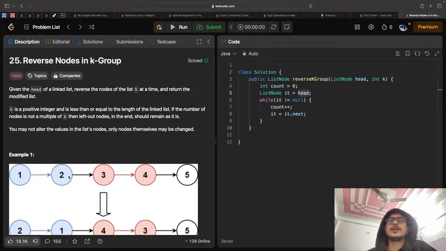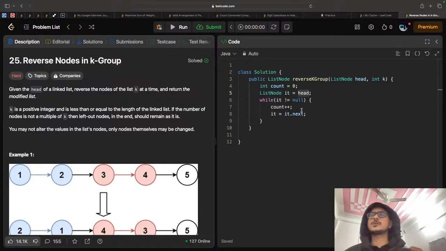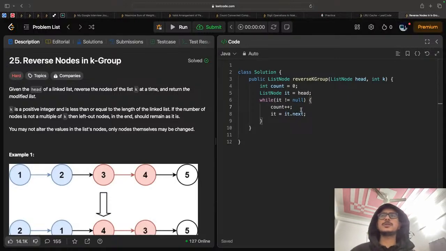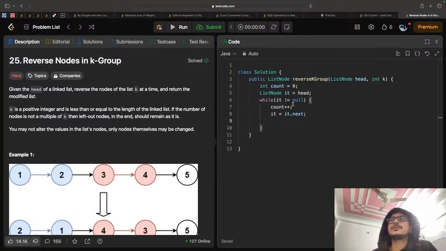Okay, then what I will do, I will increase my count and move to the next position. So before moving to the next position, initially count is 0, incremented count becomes 1, and I am at the second position. Okay, count becomes 2, and I am at the third position.